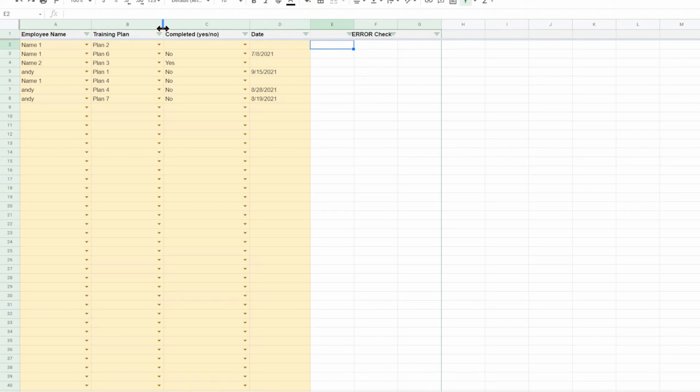The problem is with arrays you can't do if and, I don't believe. Let's see. If and C2 to C equals yes and D2 to D equals blank, then 1. No, see, it just does it for one, and you'd have to drag it down. It doesn't work, which is a shame because it would be nice for this situation. How do we error check?